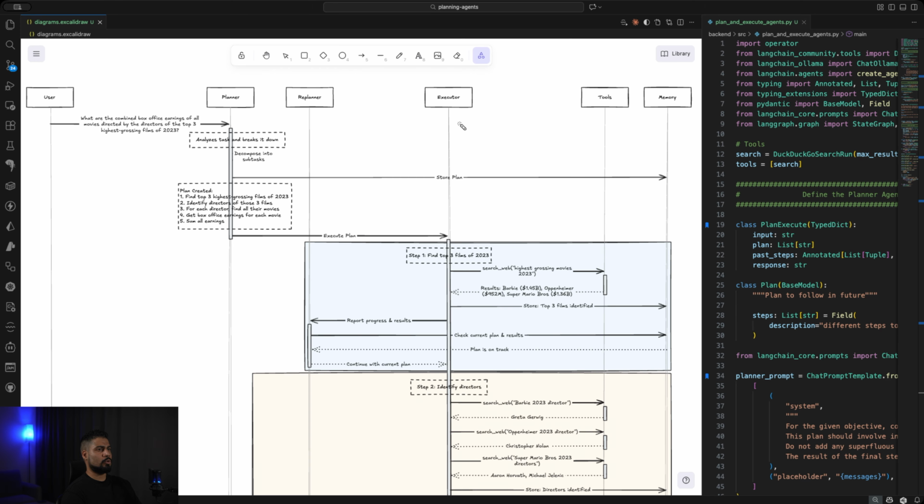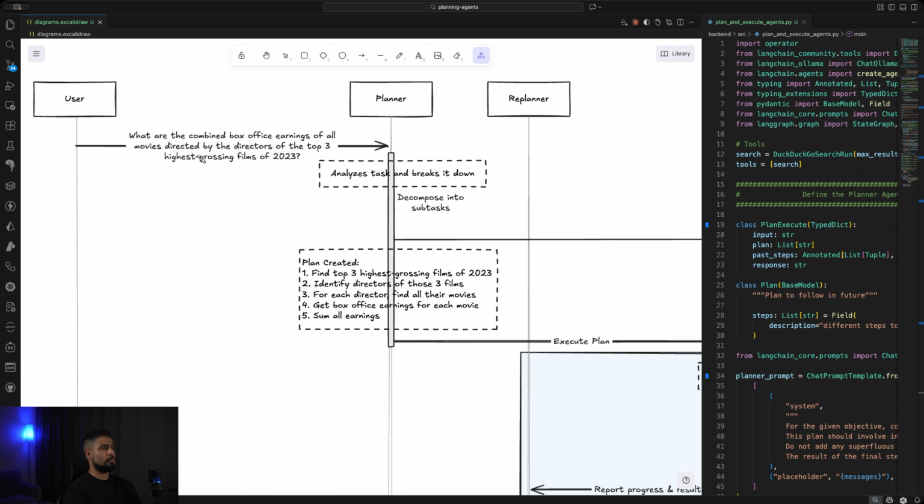You do see there's code on the right, which is the implementation of the plan and execute agent, and we will run and observe the output once we understand how it works. So for now, just focus on the sequence diagram. Let's take a look at the example. A user inputs a query like this.